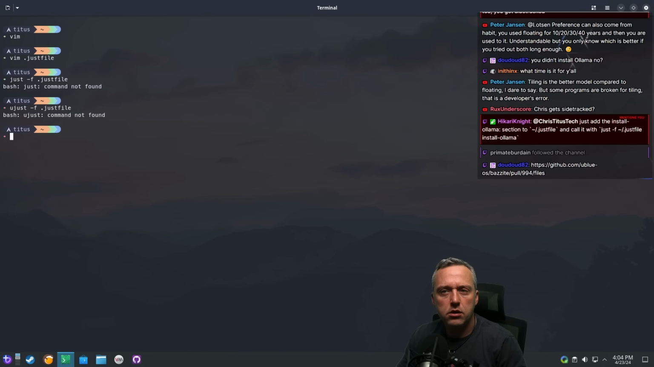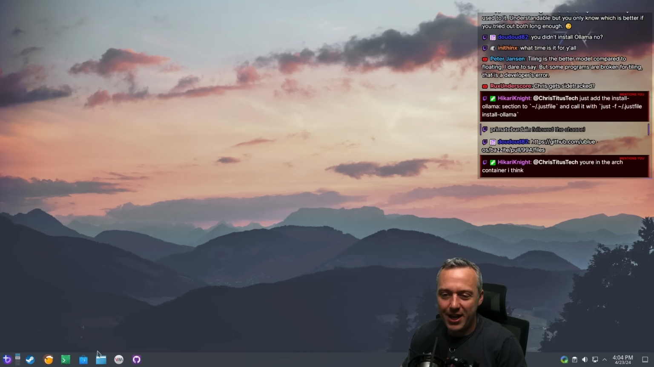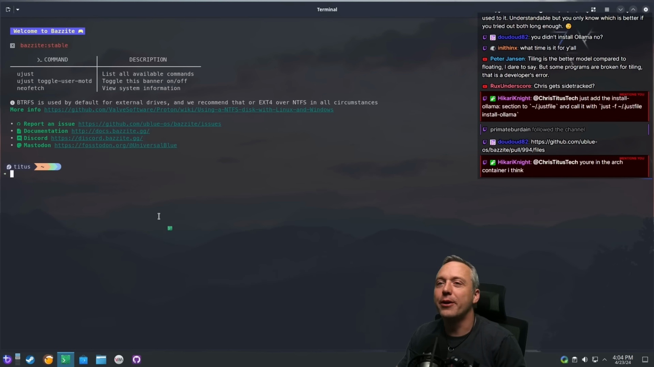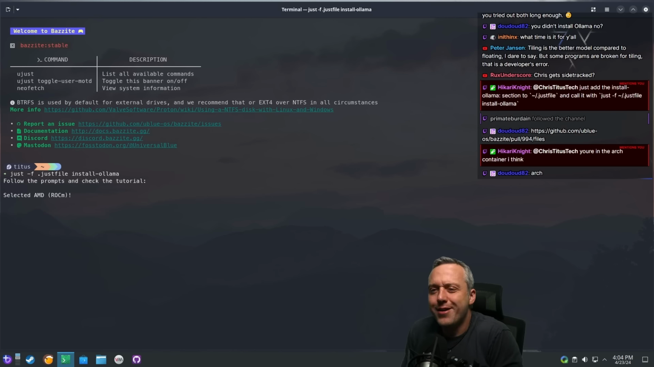Huh. Just -f justfile. Maybe it was install-ollama. Oh, I am. How did that happen? Oh, there we go. All right, just -f .justfile install-ollama. That's kind of wild. You could just toss that into one file and then pull it down with this.